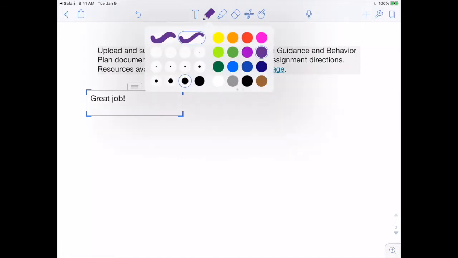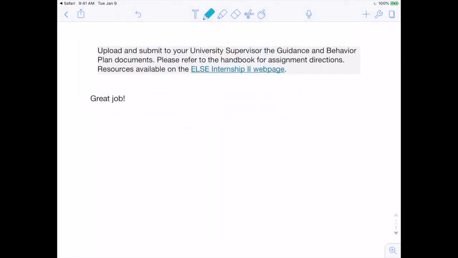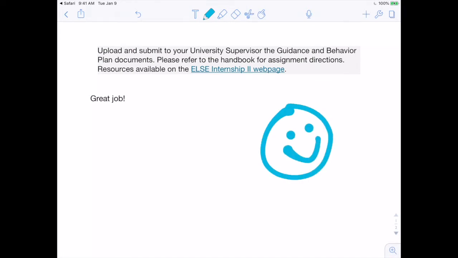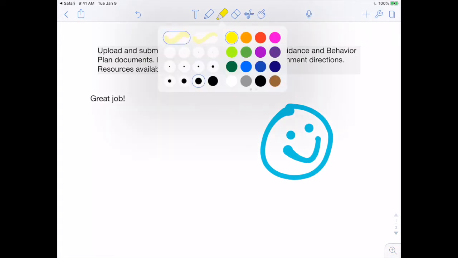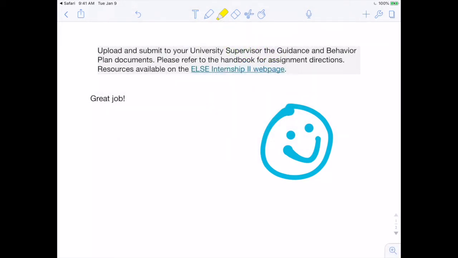If you press and hold that, you'll get options for sizing and coloring. So do this. Just do a little happy face. Okay, so under highlighter, I have the same thing. I can press and hold and it'll give me color options and size options. I'm okay with the yellow, so just highlight whatever I want.